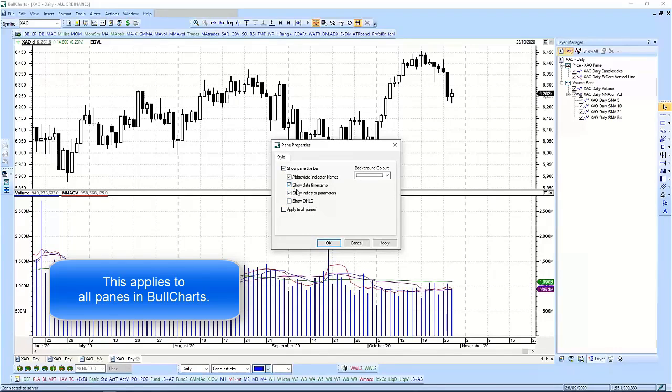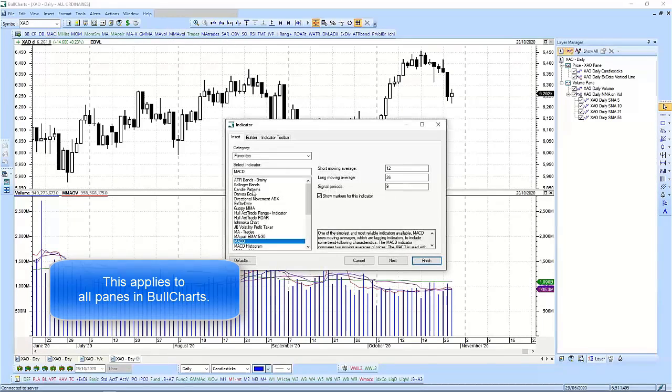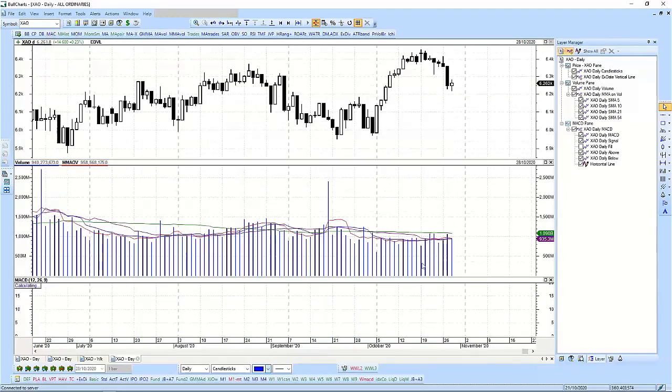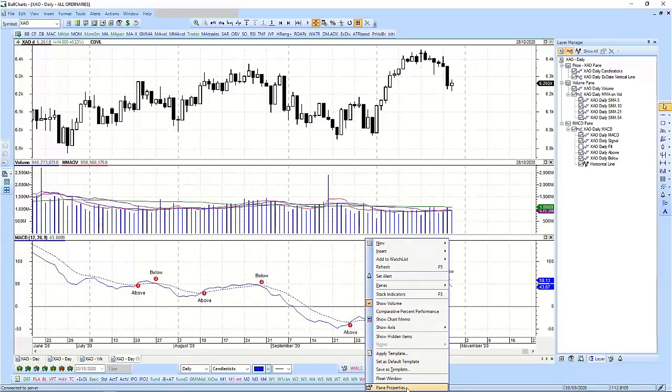Indicator parameters, data, timestamp can also be added into that top right corner. So pane properties, and they're different for each pane. And of course, once you add something like MACD into its own pane, or momentum, there's MACD. That's in its own pane, and it's got its own pane properties title bar.